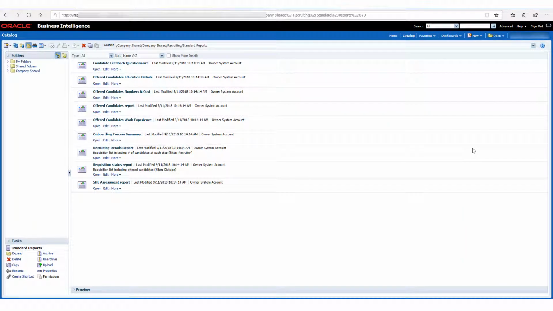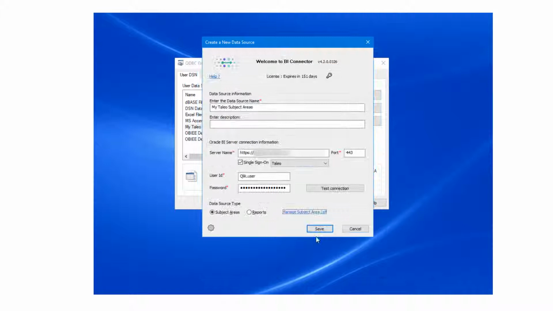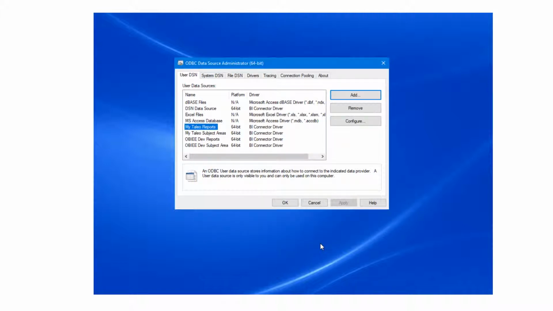In my Taleo OBIEE application, I'll click New, Analysis. From the two subject areas listed here, the one I want is Recruiting. Returning to my subject area configuration window, I'll enter Recruiting in the top field, which is case sensitive. Then I'll add this subject area to the list. I'll click Save, then Save again for the DSN. Now the Taleo OBIEE subject area is ready for visualization in Power BI, or Tableau, or Qlik.